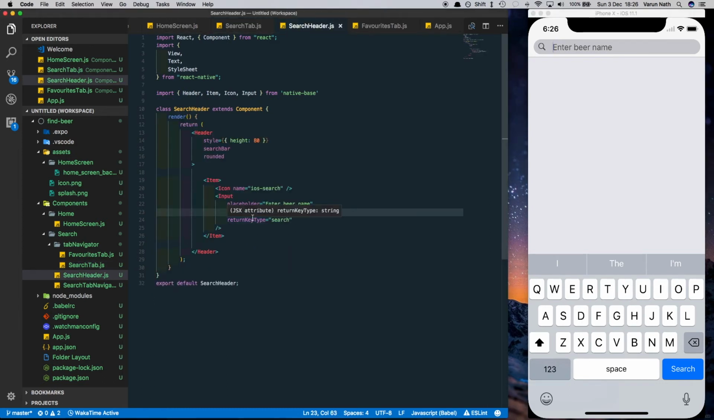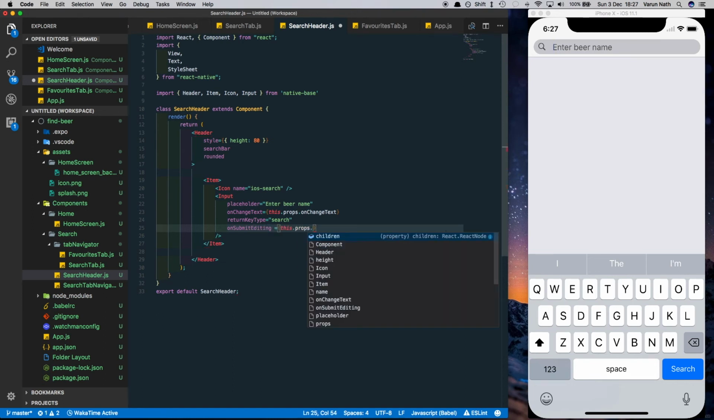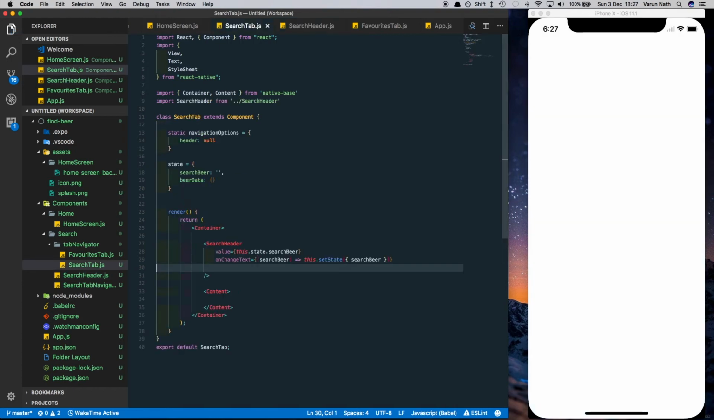Next, we need to enable the search. So here, let's put in a method which is going to be called onSubmitEditing. This is a prop of the input type. And this will call a method in the parent, which is going to be called this.props.beerSearch. So we'll set that here. BeerSearch. When BeerSearch is called, it'll call the BeerSearch method which we'll create.